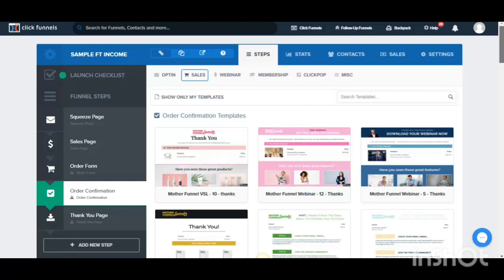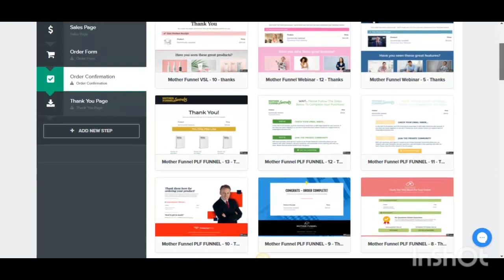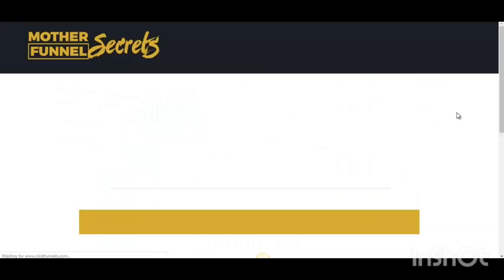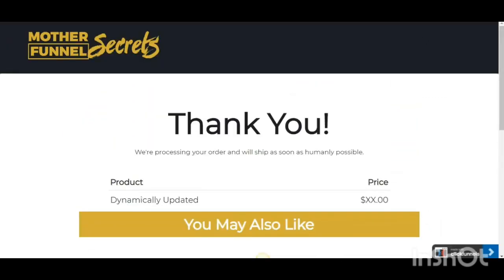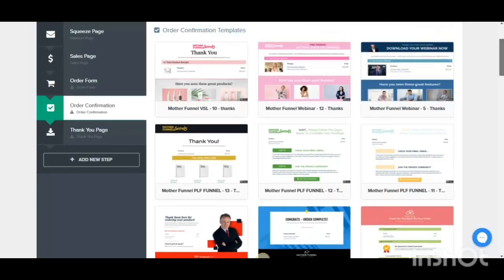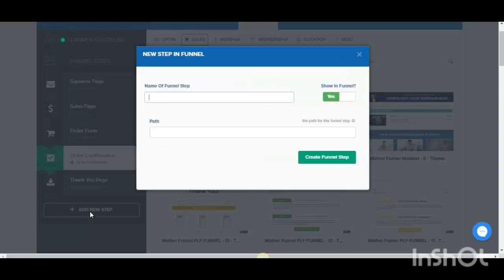But if you decide to use these ones here, again you have templates, and let's look for a template that you could use. Click on preview. So basically it says thank you, and it looks like your typical confirmation page. Okay, so I'm going to close that, and in the next video I'm going to go ahead and create the thank you page, which is the next step here. Another thing too, if you want to add another page to your funnel, you could go here, click on add new step. So you could do that, type in the name of the funnel step, and you could choose to have it shown in the funnel or not in the funnel. Okay, so let's just create one just for this demonstration here.